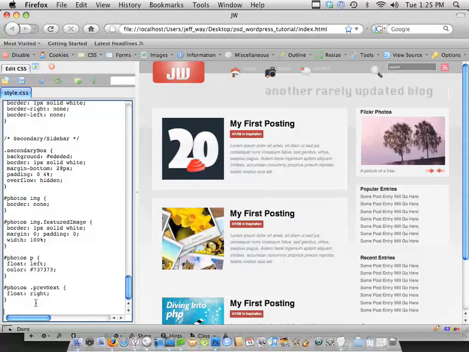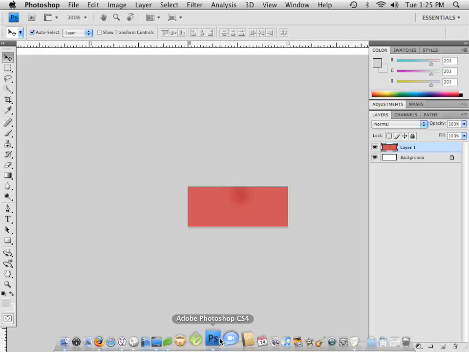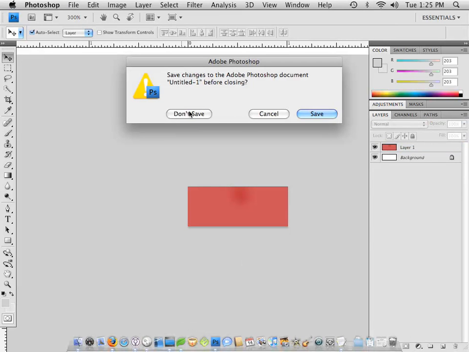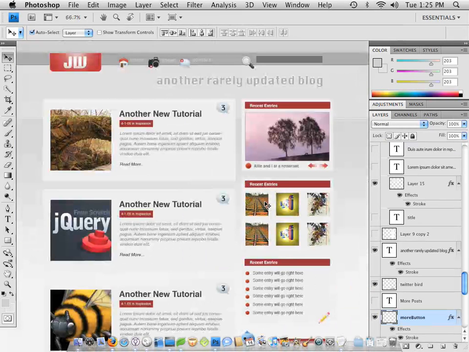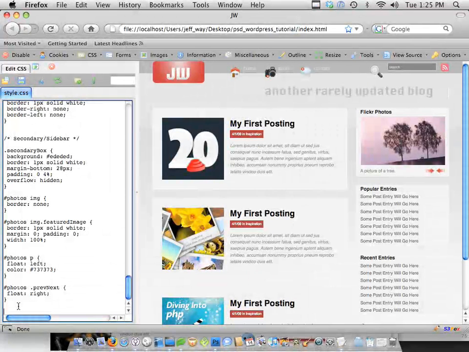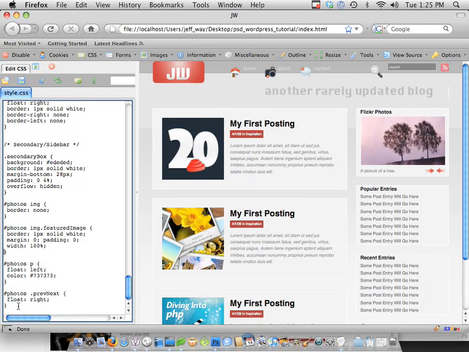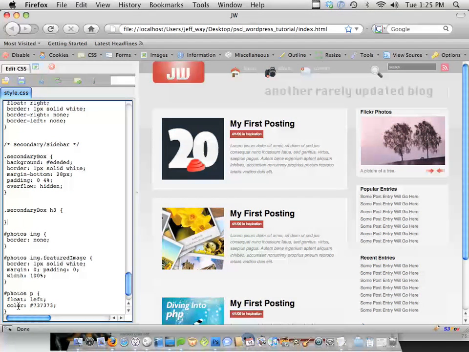Now let's target all H3 tags. Open up Photoshop. At least for the HTML version, we want the H3 tags to have this red background. I ultimately decided that's a little too intense and I wanted to remove it, but we're going to keep this consistent. Secondary box, all of those with an H3 tag. To keep things more organized, I'm going to grab that and move it up here to our global styling section.